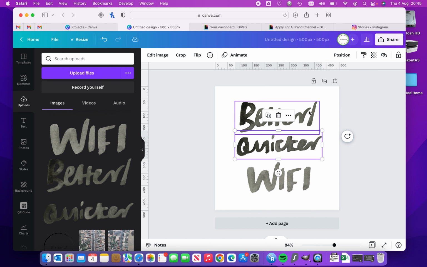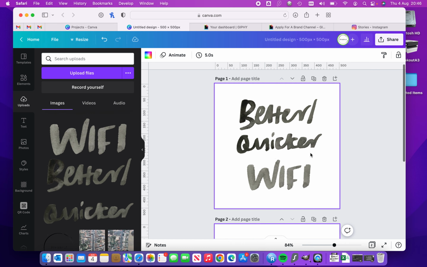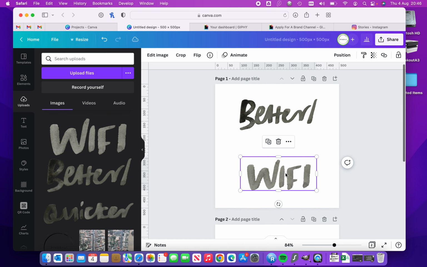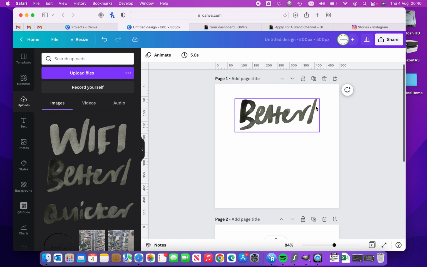So here we are. What I want to do is do it in a sequence: better, then quicker, then Wi-Fi, then flash twice. Something quite simple. So what we need to do is get rid of these. This is my first slide. Actually, I'll do a duplicate now. So we'll do a duplicate page, so it's ready for our next slide. We'll get rid of this one, and this one. So this is our first thing that flashes up.